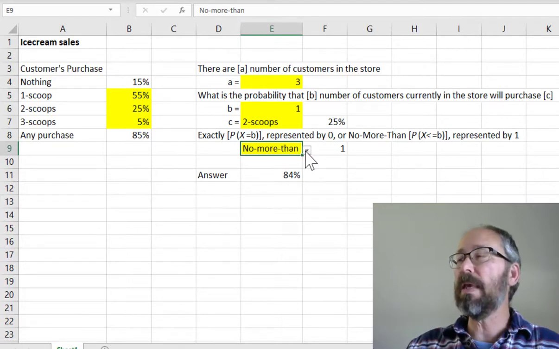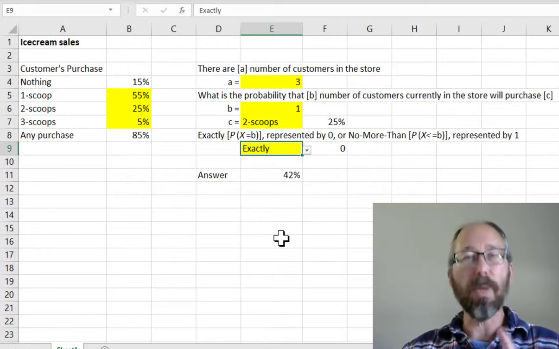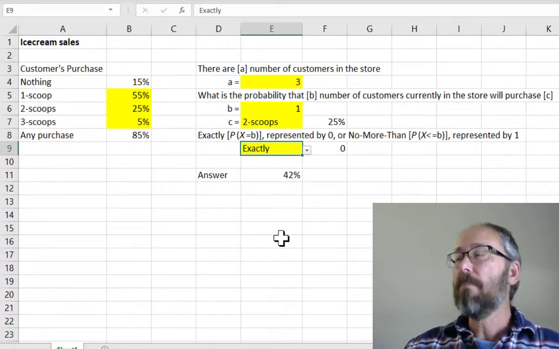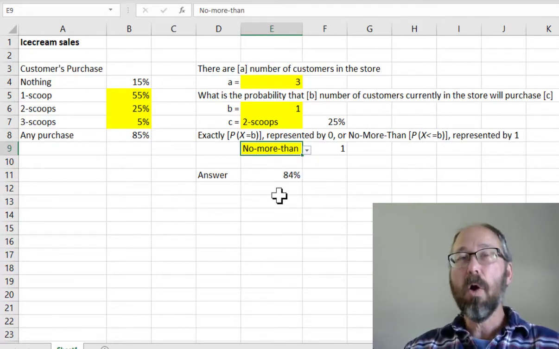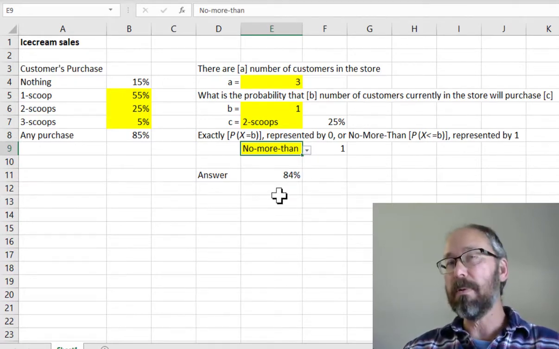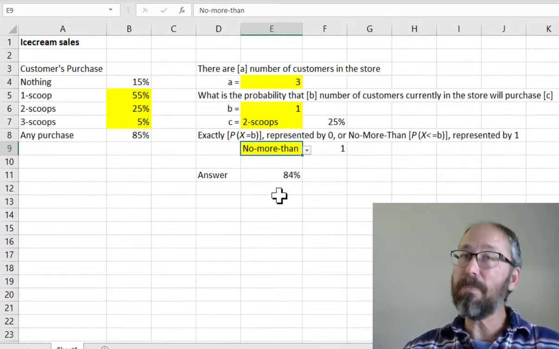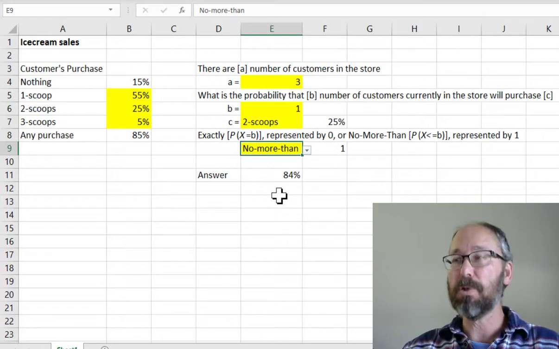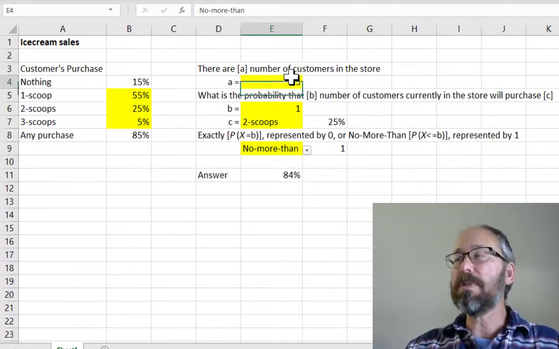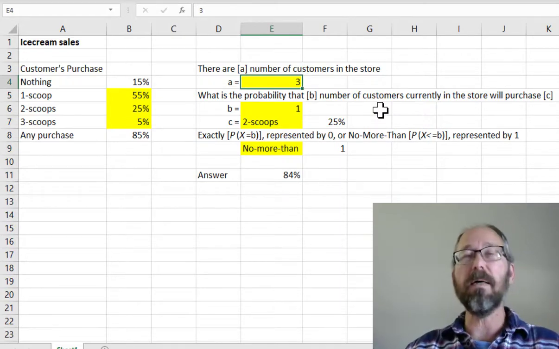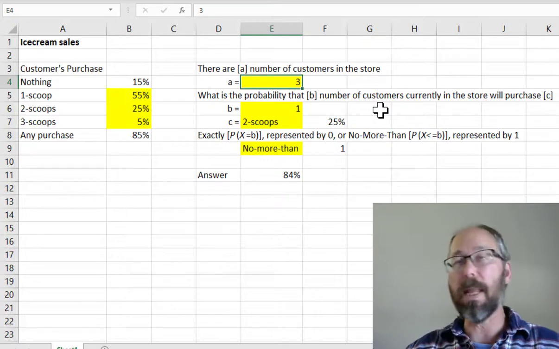That's because with the exact, it means that of the 3 people, only one of them is purchasing. But when I change it to no more than, it's saying, well, of the 3 people, no more than one person. So one person can, but doesn't have to, purchase 2 scoops. So we actually have a higher percentage. Now, what if there were 10 people? This is the idea of the mathematical model that we build with a worksheet. We can start playing around with this.